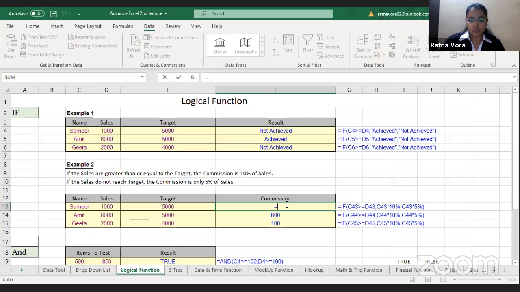So equal to IF, bracket open. What will be the logic? I want sales is greater than or equal to target. This is my logical test. And afterwards, what do you want? Whenever the target is achieved, I want to give 10%, and if the target is not achieved, I just want to give 5%. So over here, you can press comma. So value if true.